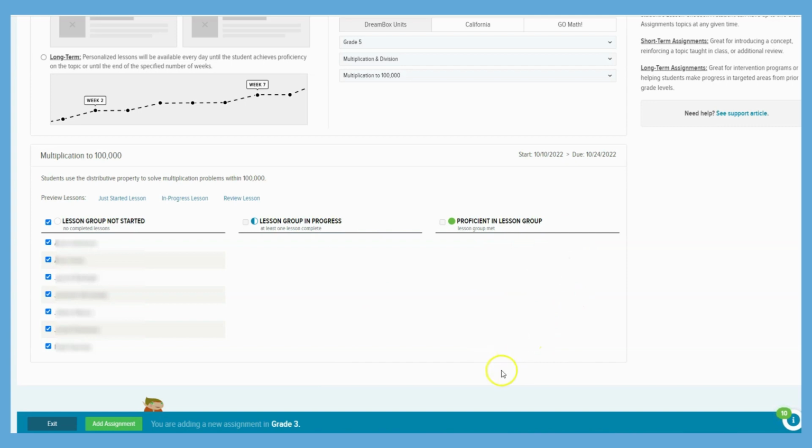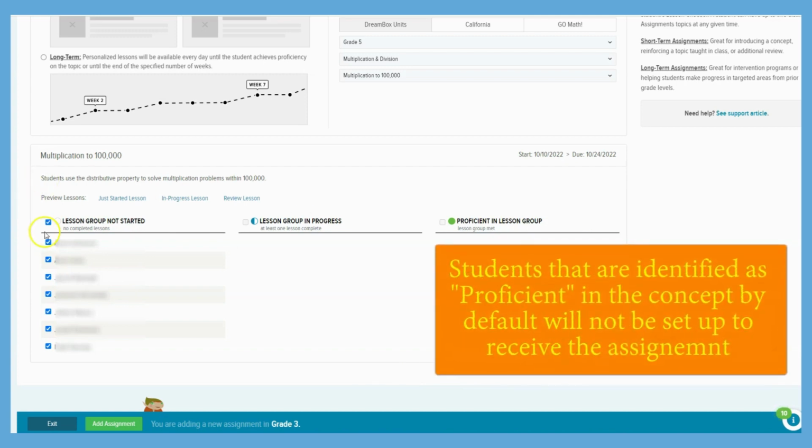So even though I might be looking at, for example, a class of 5th grade students, some of my students may be operating not quite at that level, and some of them may be already exceeding that level. By default, it's only going to put the check boxes next to all of those that are in these two categories, whether they're not started or whether they're in progress.